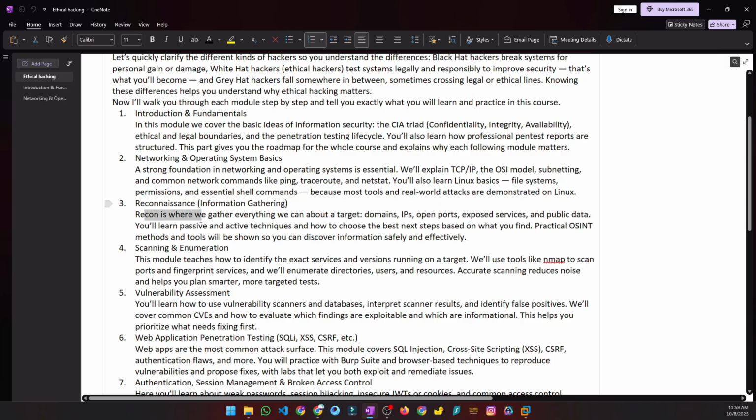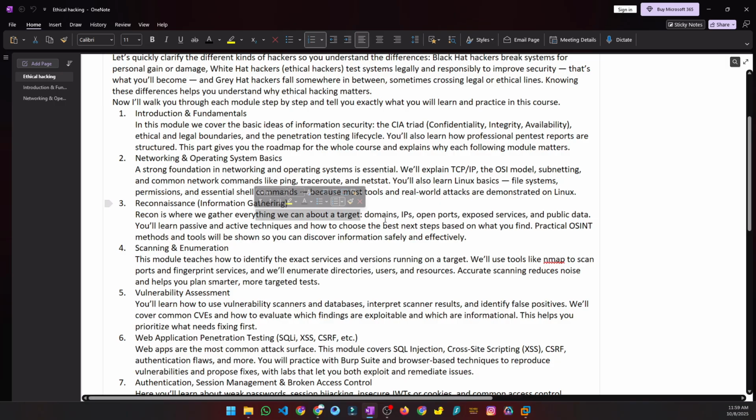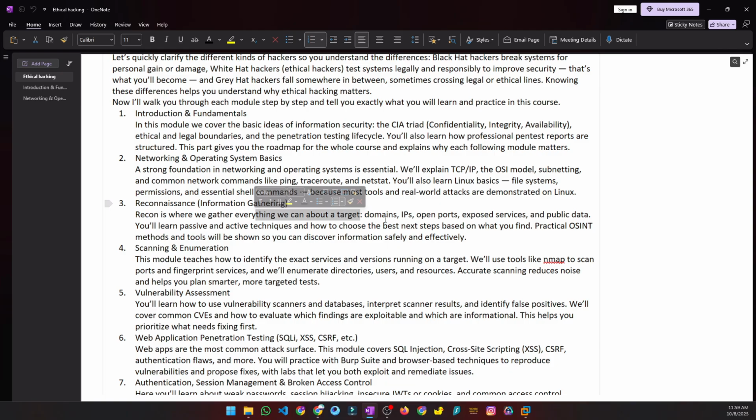So what is reconnaissance? Recon is where we gather everything we can about the target. In recon, we try to gather all the possible information about our target, like the domains, the IP addresses, the open ports, the exposed services, and the publicly available data. We can pull out the publicly available data about the target. We will be learning many techniques, practical OSINT and tools. Definitely many tools are involved in this.